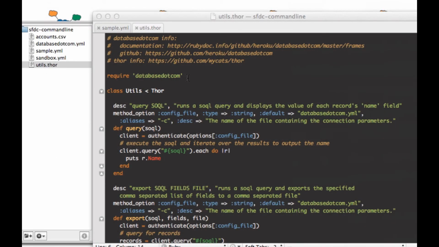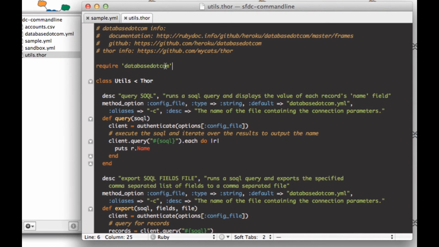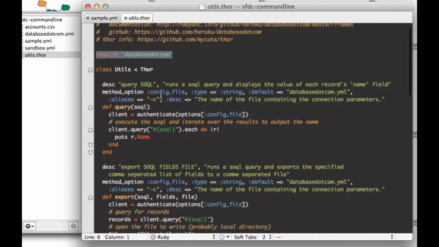You can see here, all I have to do is require database.com, which I'm using. Specify the class name, and here's from Thor. And then here's where I start putting together my different options. So here's my query. There's what tells the help file about the query. You can see also there's a method option. This is where I can specify the C switch. The config file is the name of the parameter in the hash, what type it is, what it defaults to, what its aliases are, there's a switch, and then a description for the help file.